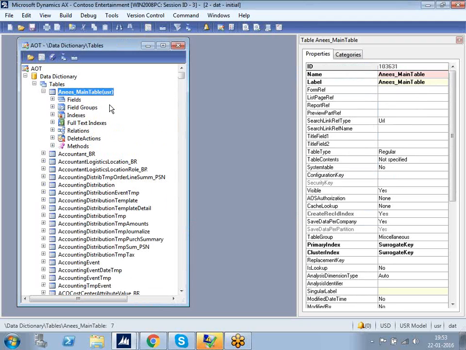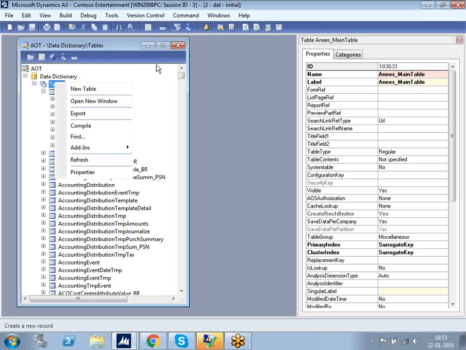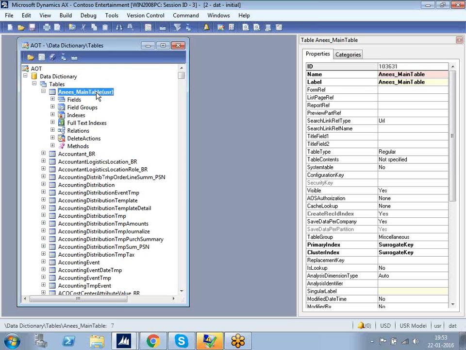Just go for an unused main table and give the name. Click on Tables, right click, and select New Table. After selecting New Table, it will come like this: table number one, table number two, like this. You just go for the name, and whatever name you want to give to the table, you just give it, like this.